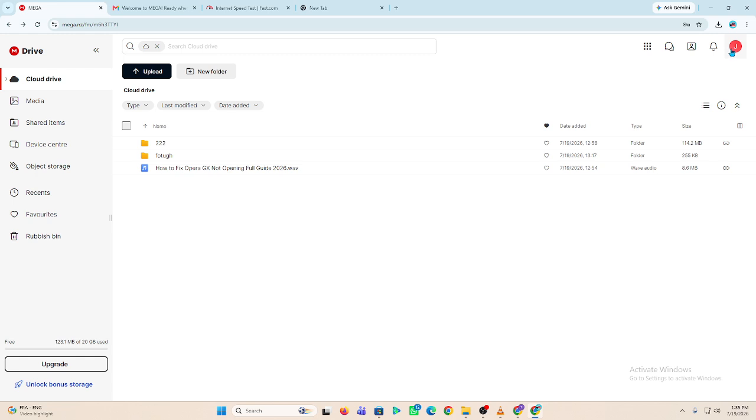Next, open your Mega cloud storage and find the rubbish bin or trash section. This is where your deleted files and folders are stored before permanent removal. Now open the trash section and review the files and folders currently stored there. Take a moment to check the contents, because deleted items may not be recoverable after emptying the trash.